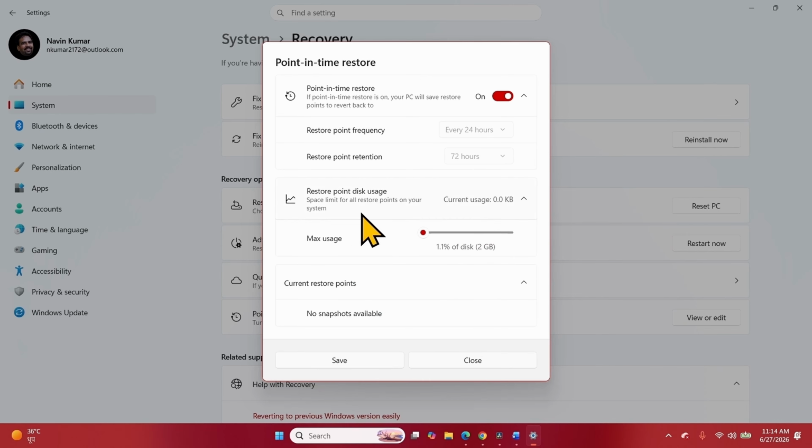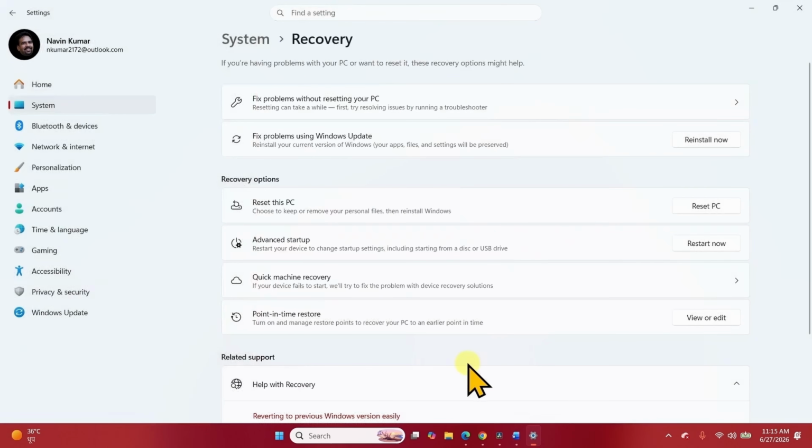If you want to increase or decrease disk usage for saving the data of point-in-time restore, then you can use this slider. Current restore point will be showing here. Click on Save, click on Close.